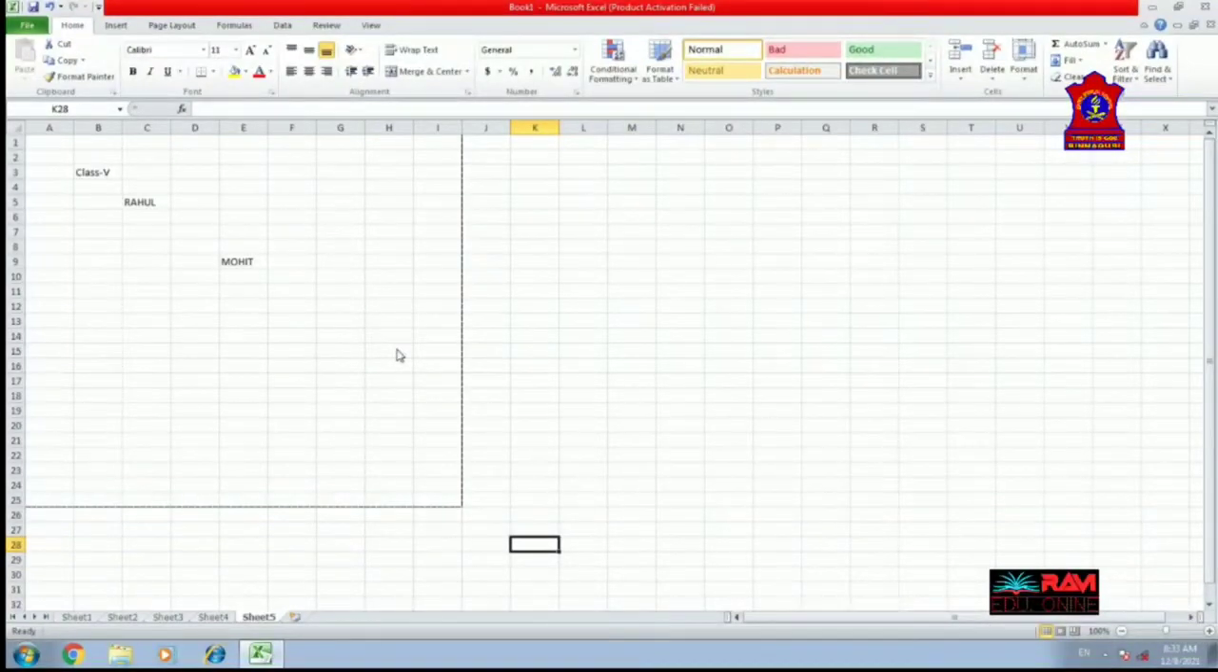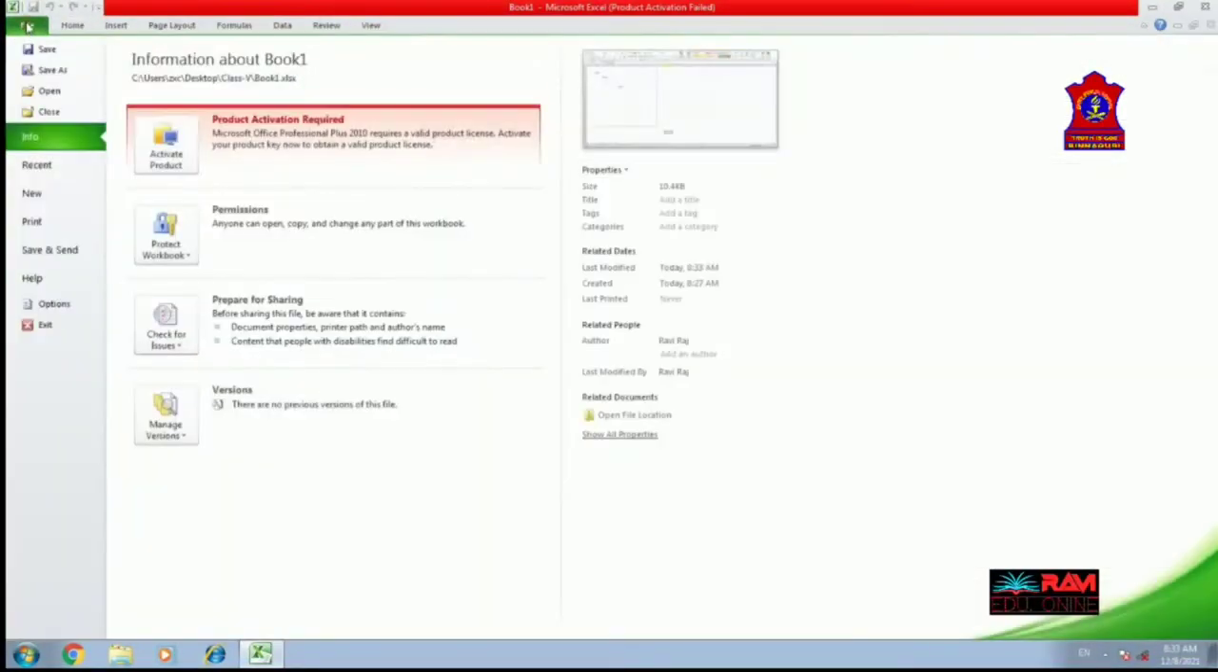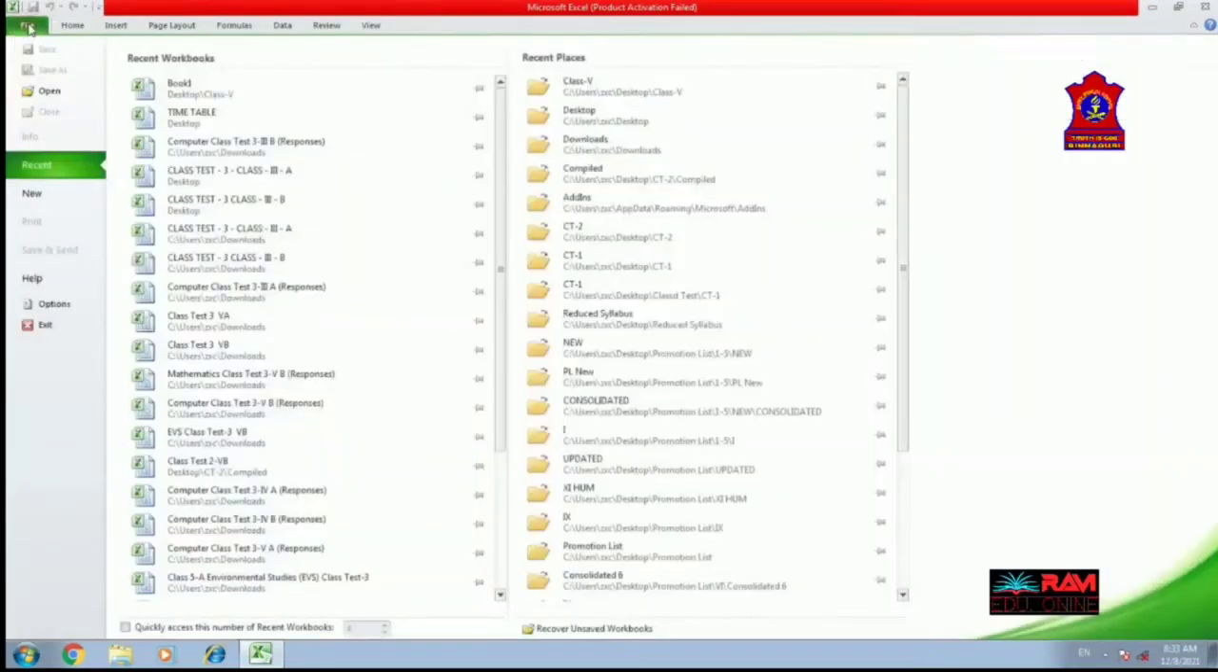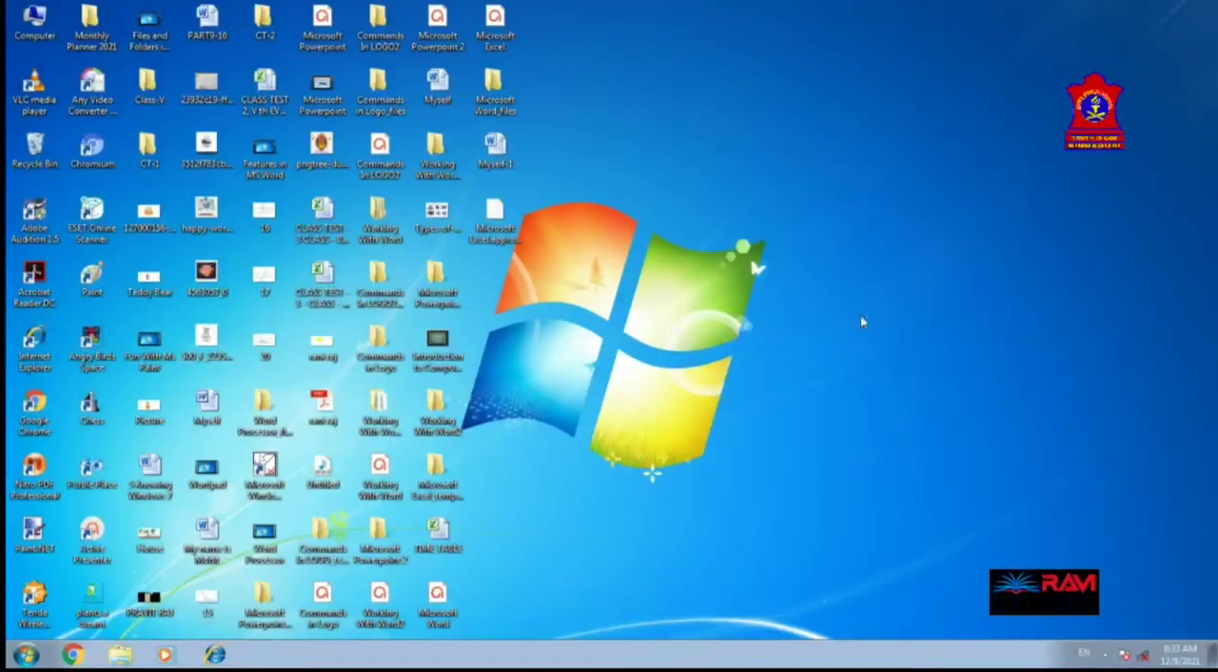Now we have already saved it. Now we need to open it. Before we open, we need to close it first. Click on File tab. Here the fourth option is Close. Just click on Close and see that the workbook is closed. Now if you want to exit from MS Excel, click on File tab and look at the last option, Exit. Just click on it and you will be exiting from MS Excel.